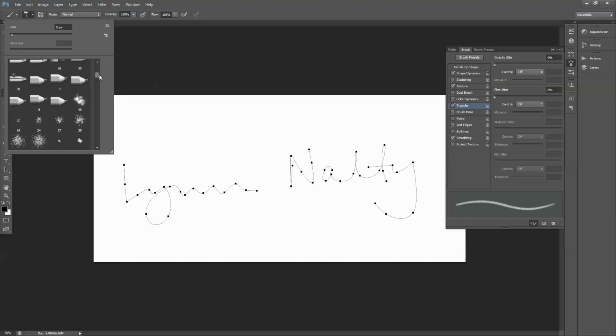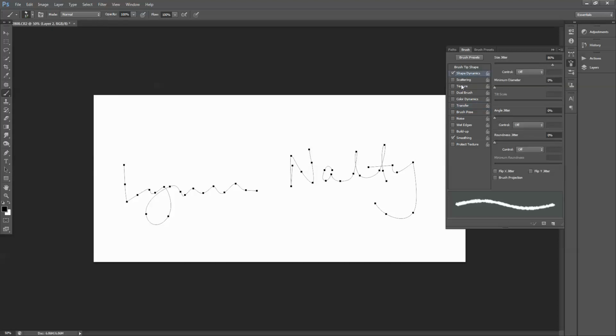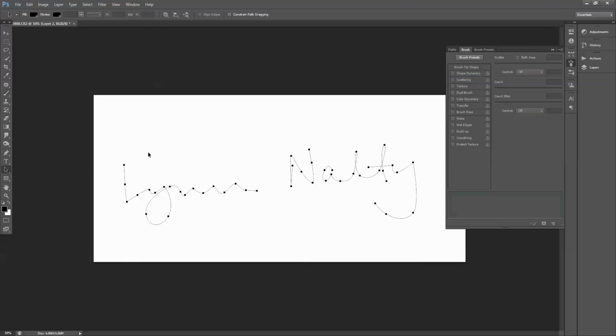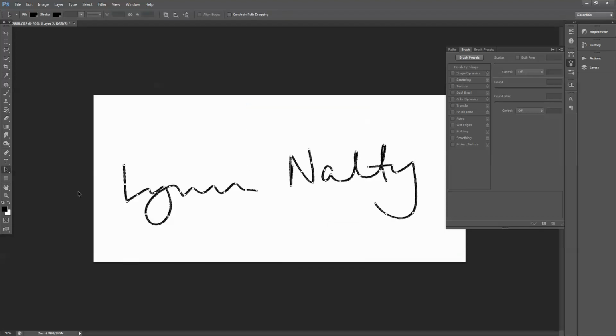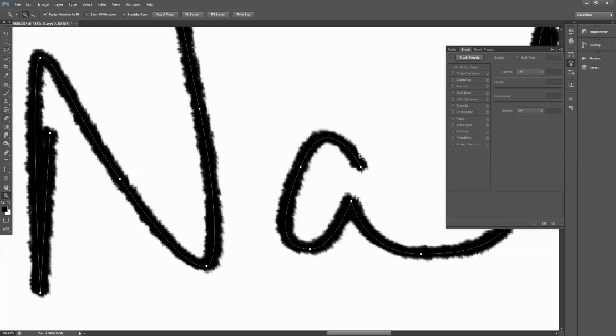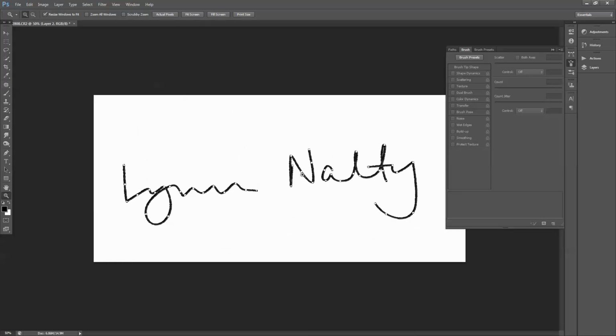Let's see, I'll go on to say this one here, make it a little bit rough around the edges, say scattering, make it wet edges. We'll see how that looks. Well, the wet edges might make it a bit pale, so let's do it like this. So again, path selection, stroke path, and you can see now that has a textured edge to it. You can just play around with settings like that until you have what you want in your brush.